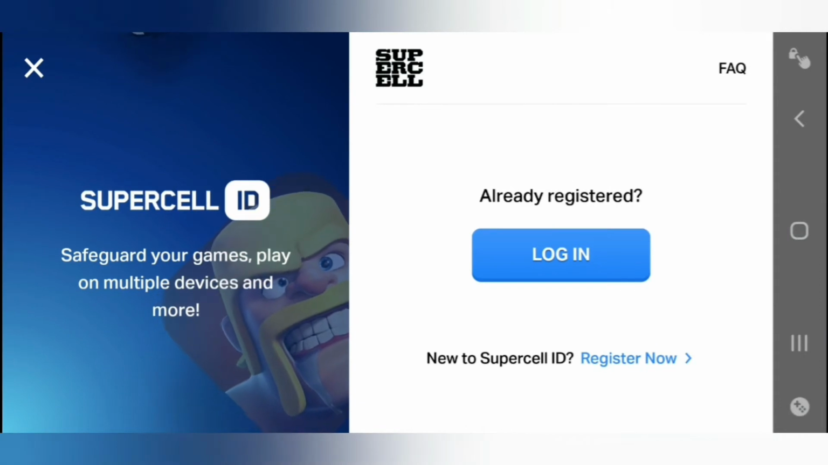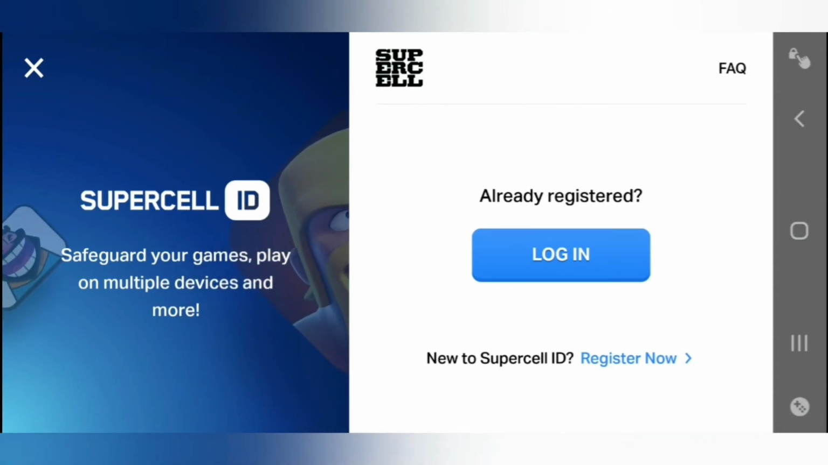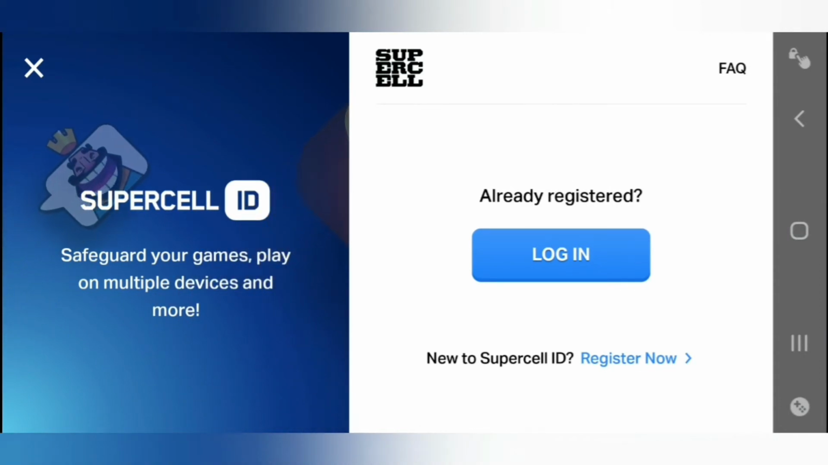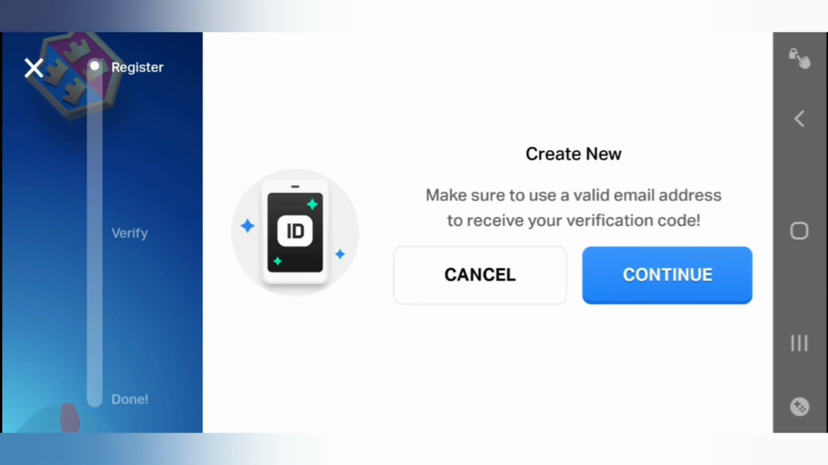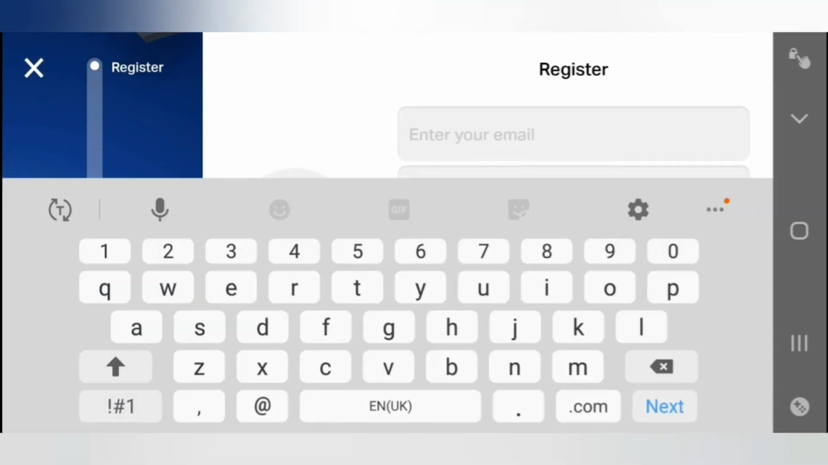So simply go to Supercell and click on new Supercell ID or register now, which basically will ask you for your email address, and here you can enter the email address.